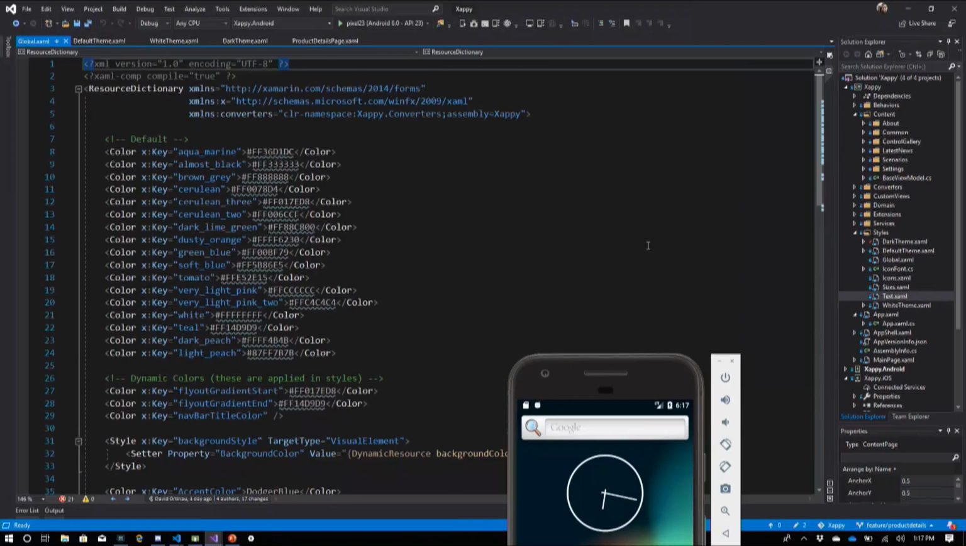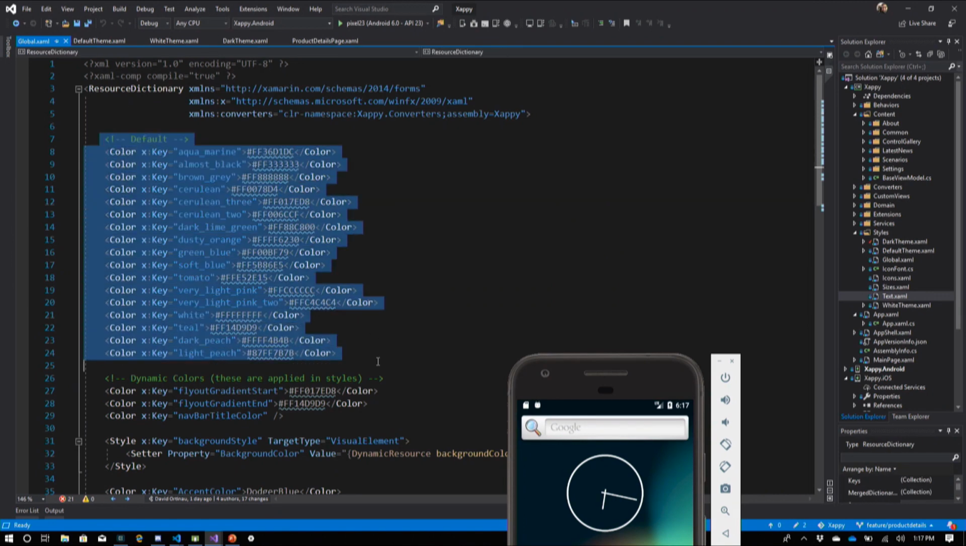And get me out of here. There we go. All right, so here is my global XAML file, and so I've got all my colors up here, and maybe that could be refactored out into a separate file. By the way, we're looking at the Zappy app.